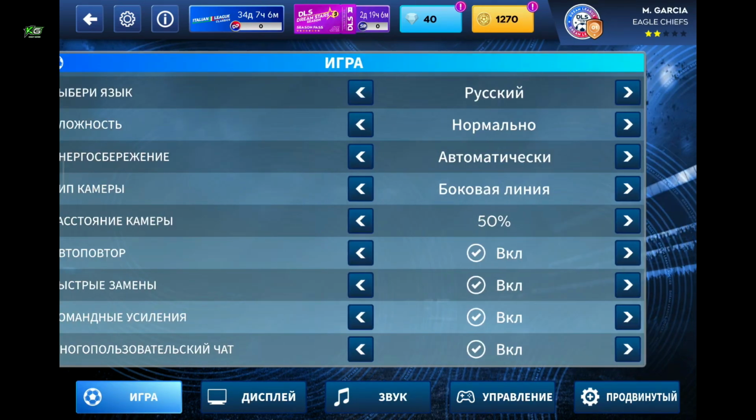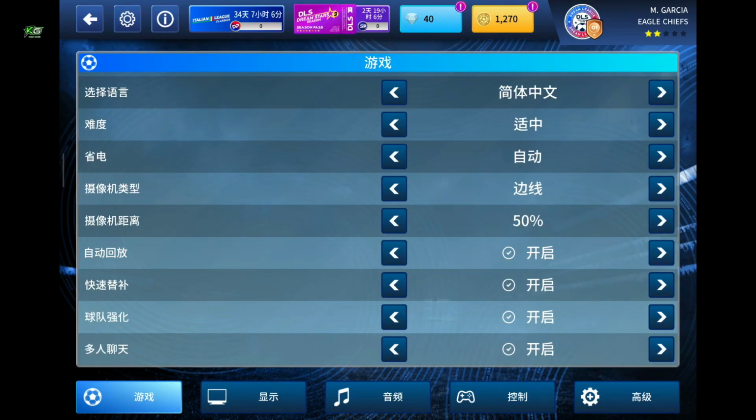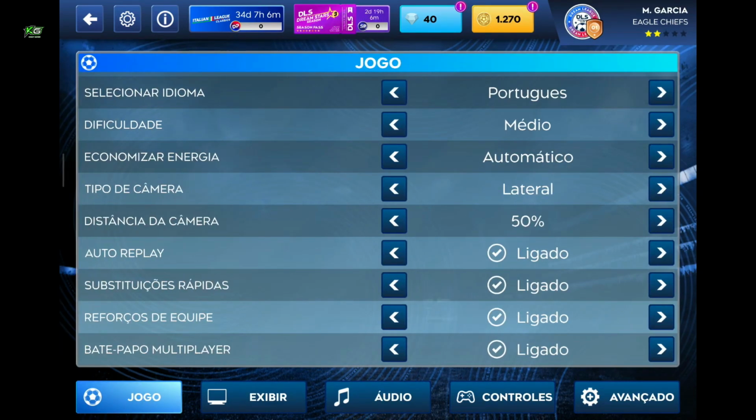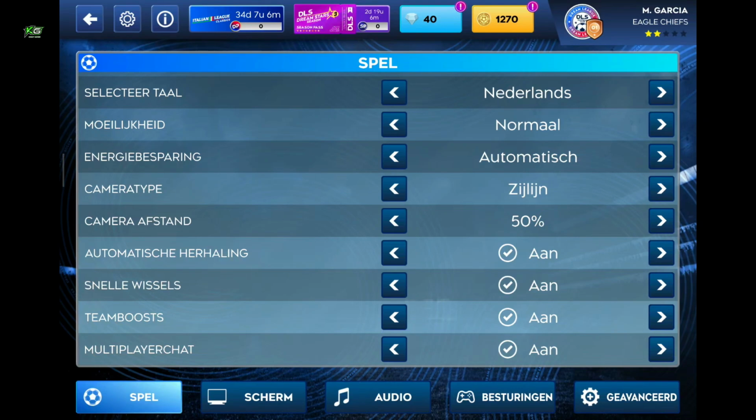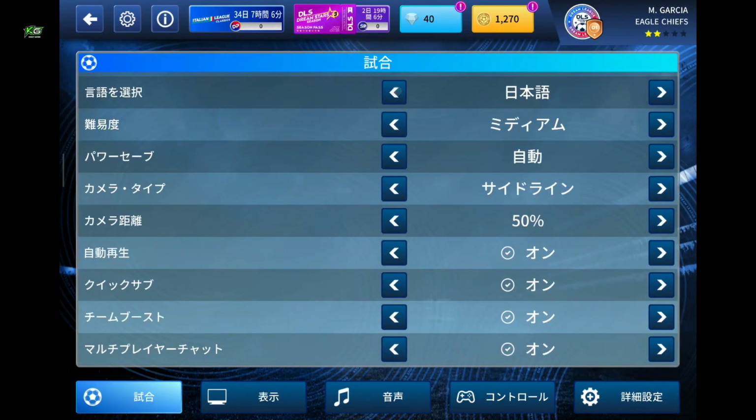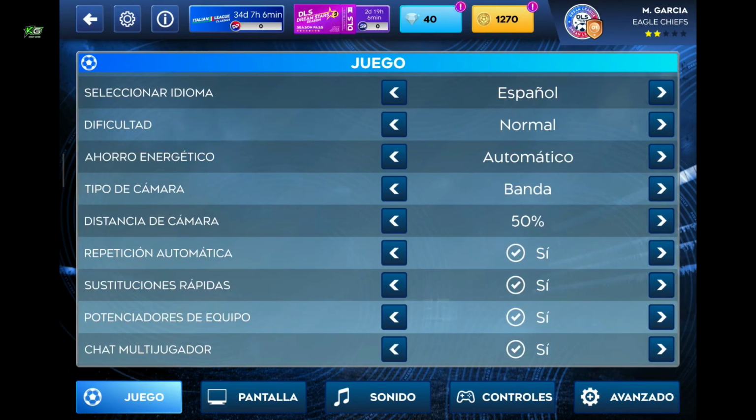Keep pressing the button until you find the language of your choice. You'll be able to see multiple languages available. Find the one that you want to change to, and there you have it. So that's how you can easily switch language options instantly on the Dream League Soccer 2026 game. Now the game should feel much easier to understand and play.